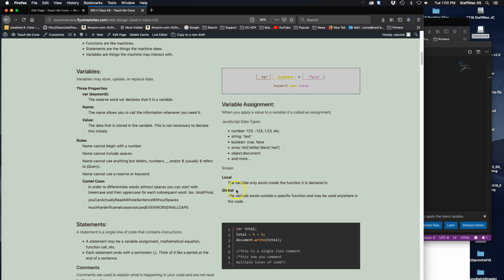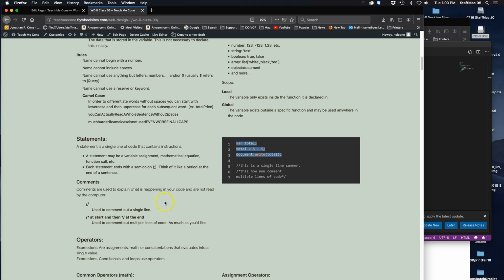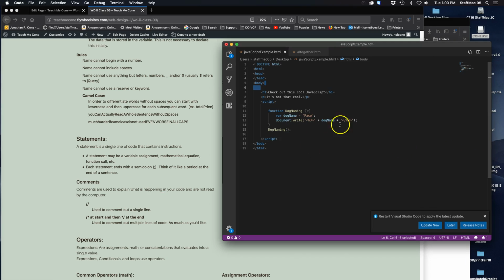Okay, so statements. A statement is a single line of code that contains instructions. It can be a variable assignment, such as what we just did. It could also be something like this. So I'm just going to copy this. Most of the time, you're going to see some sort of mathematical equation or some sort of condition. So we'll just do another one here. Let's tab these guys in. Tab, tab, tab. Yeah, that should be fine.